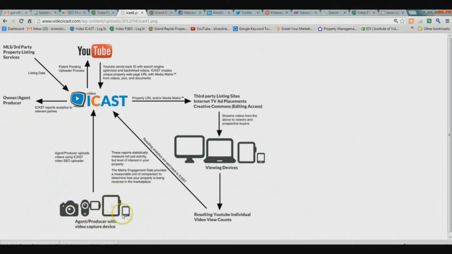So those videos are then merged here in the software and then queued up and lined up, search engine optimized. There's about 9 steps that go through in this patented uploader process, and it all goes to our server first, the Video iCast server, and it's all lined up and queued, and then all gets sent to YouTube, who assigns the backlinks, who assigns all the other information from the data that we give them, and then basically gives us the codes to all the individual videos.